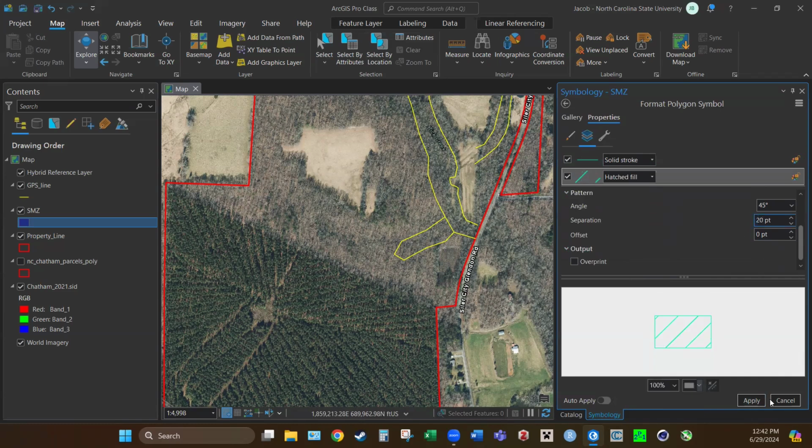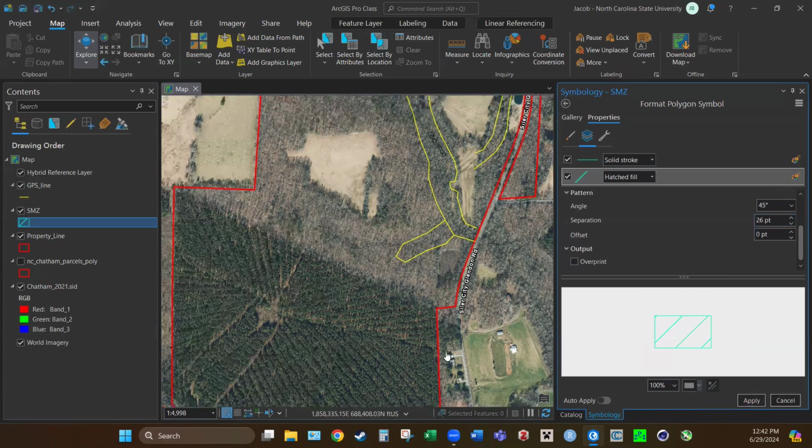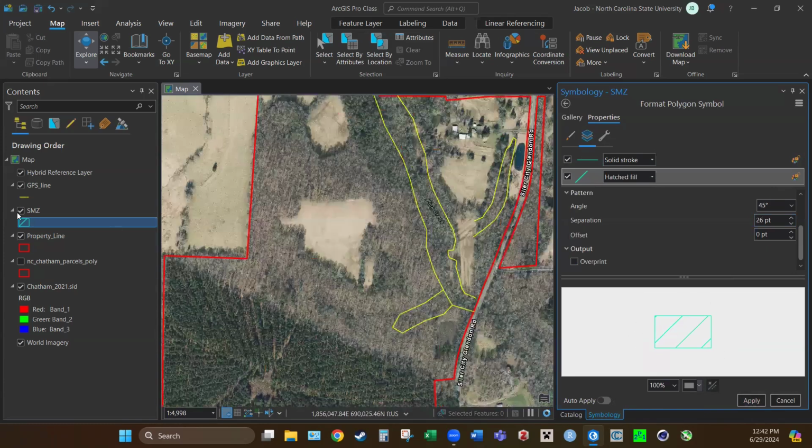And that way, there's still hash lines going through the shapefile, and I can see, hey, that area is part of this SMZ, but they're not so close together that they block out being able to see what's underneath. And honestly, I'll probably make this even bigger than that. Maybe let's do 26. And you can see a preview down here about what this looks like. So now we have this created. Everything's good. And so we have to draw it.